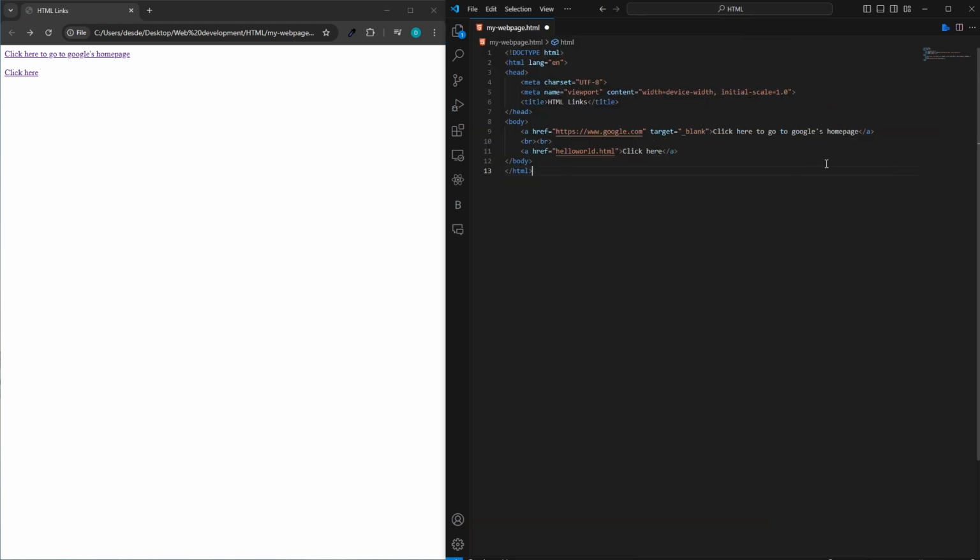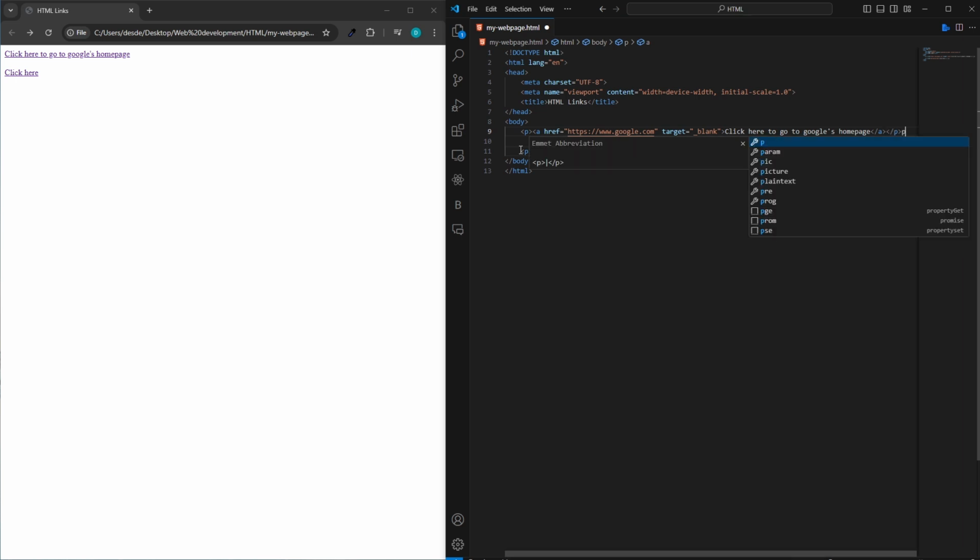Now, just like most HTML elements, the anchor tag can actually take different tags inside it. So one way we can test that is by using an image. So then just put this in paragraph tags to have them on different lines.